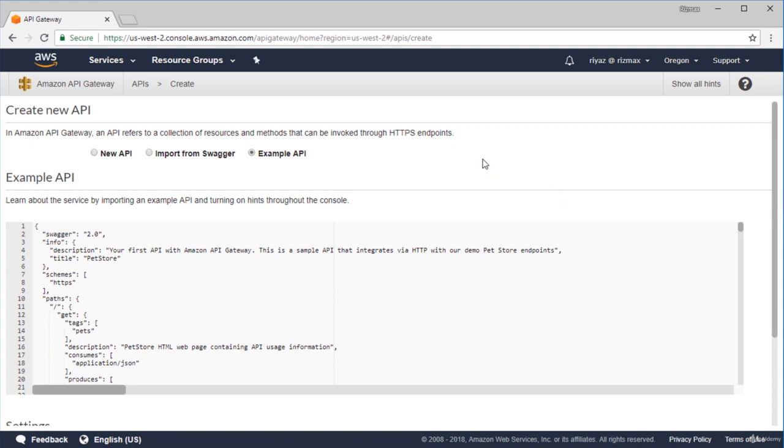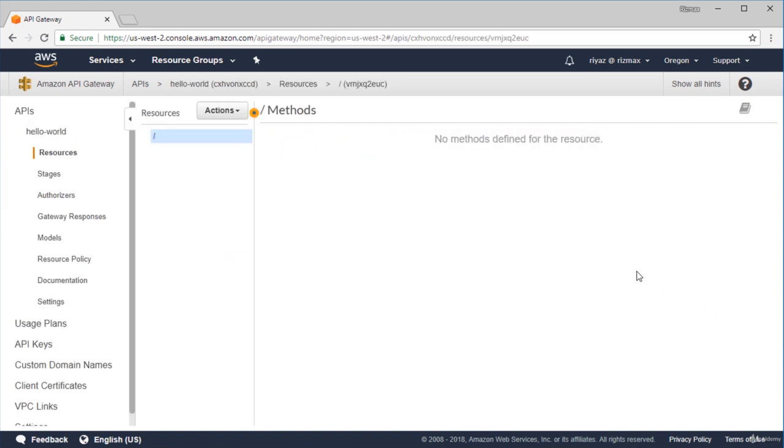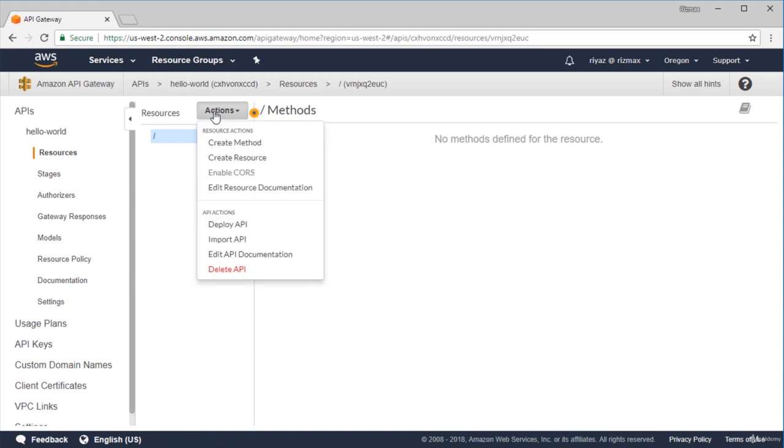Here you'll find an option to create an API. We're going to create a new API manually. So let's choose the new API option and give our API a name. Let's say we call it Hello World and hit the Create API button. Awesome. We'll now be presented with this resources screen where we create resources and methods for our API. Go to Actions and click on Create Resource.